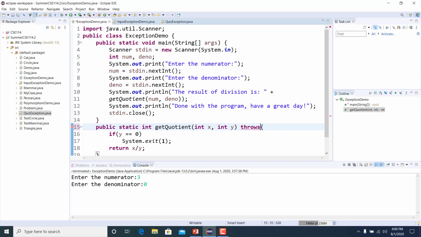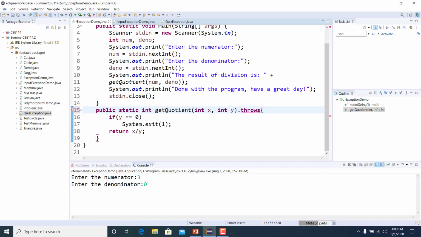Alright, so you will have to be more specific about this method, and say that this method throws what? Exception. You will have to modify its header and convey the fact that this method has the capability of throwing an exception. It's a more refined, more sophisticated method. It will throw an exception, right? So you will say throws Exception.